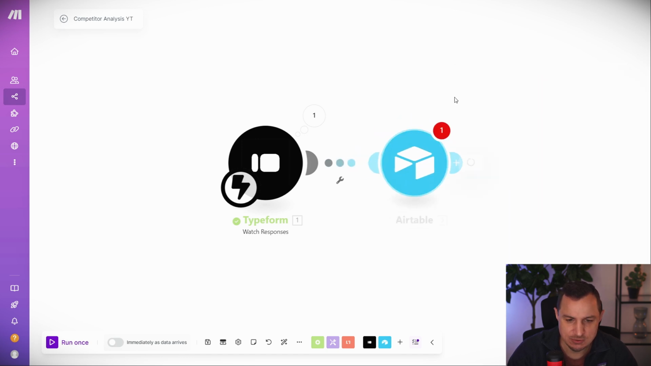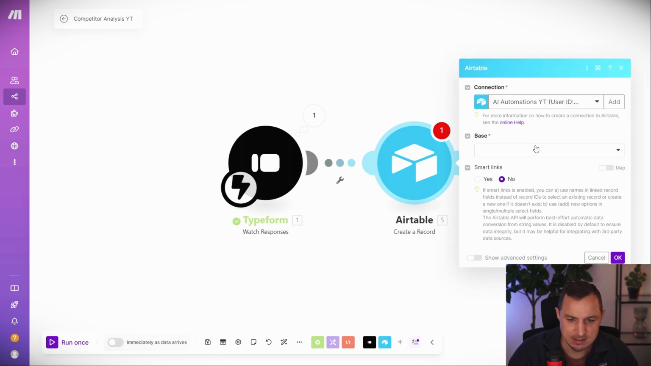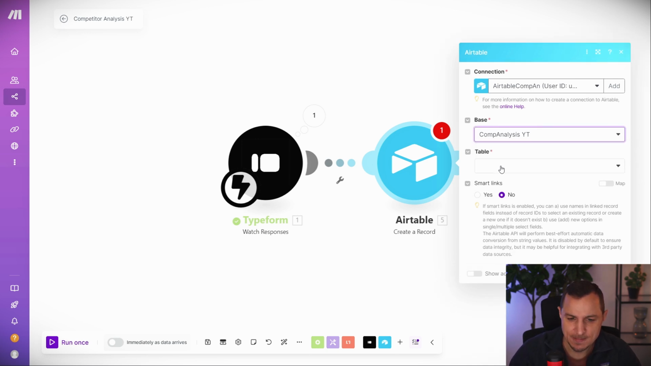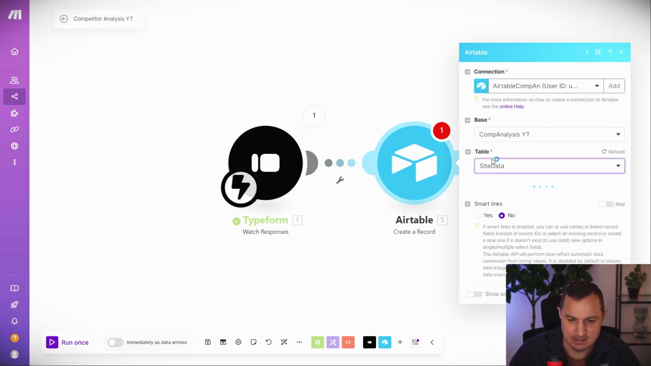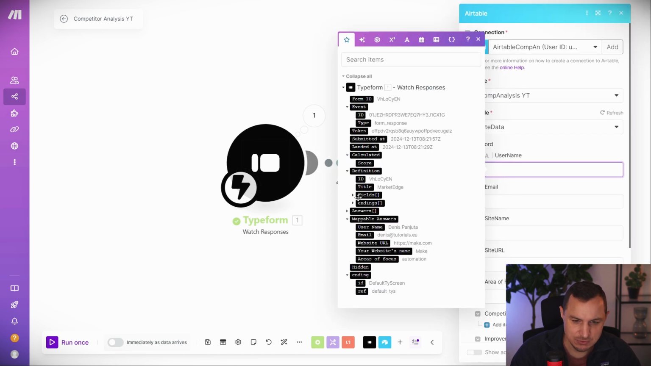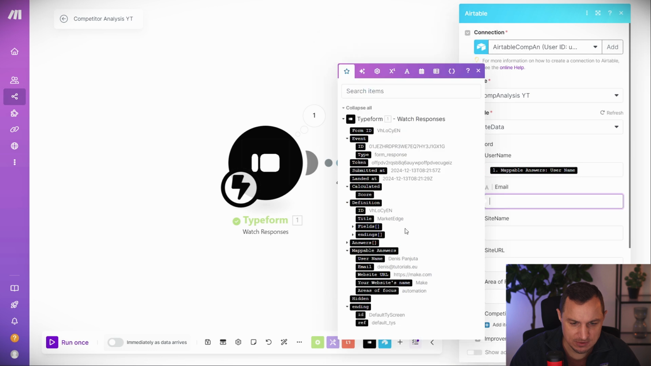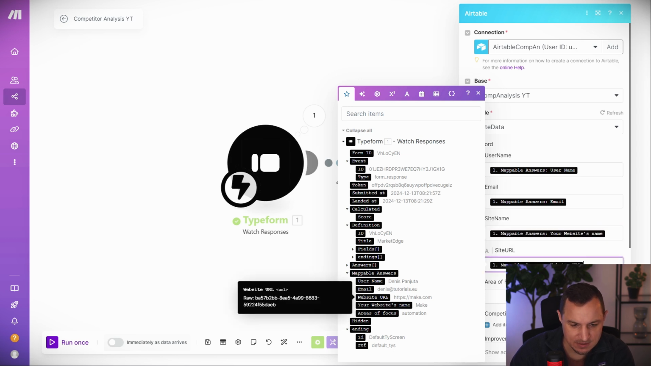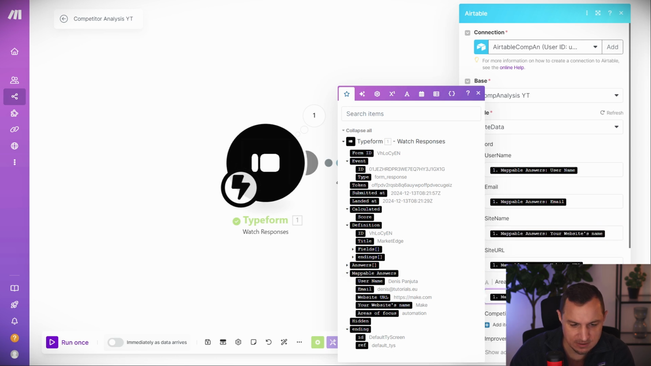So I'm going to create a record inside of my Airtable competitor analysis. So Airtable, here I'm going to select the competitor analysis YouTube, and then we can select site data here. So the next thing that we will need to do is make sure that we get these mappable answers. So that's what I want. I want to have the username, I want to have the email, the website URL. Well, actually that was the site name. So let's use your website's name. And then we have the website URL and finally the area of focus.